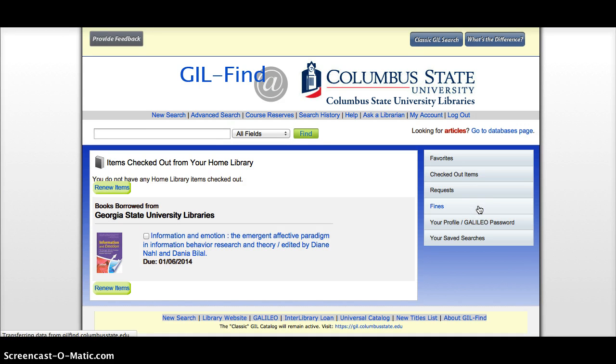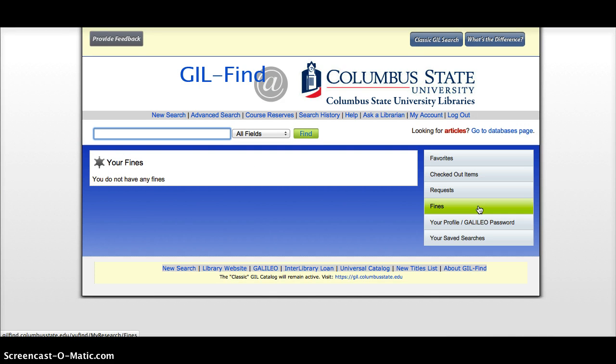Fines. If you want to avoid fines and a hold on your account so you're able to register and possibly send for transcripts, be sure you check to see if you've not returned some things on time. Even if you have returned them, if they've been late, you're going to have fines. So just check that. You can also check your profile information and make sure that information is correct.